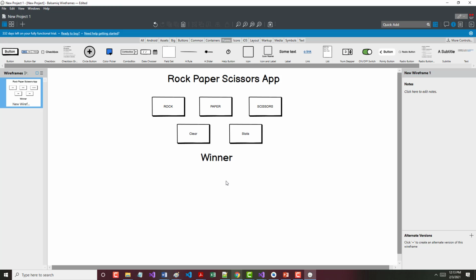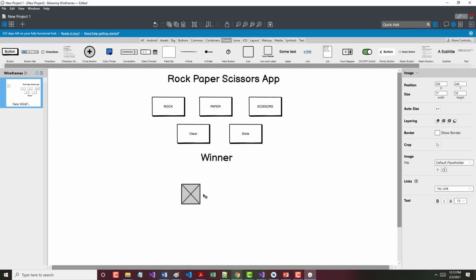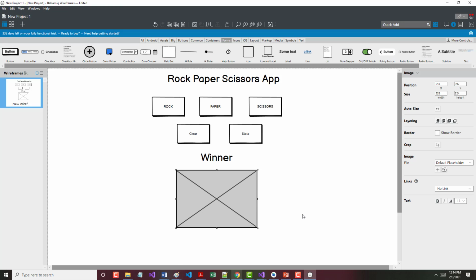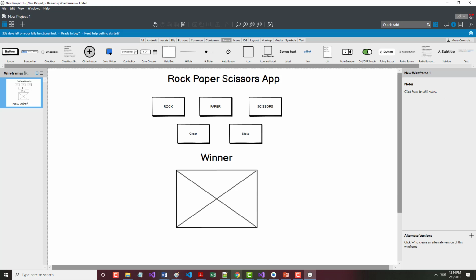All right. And then finally, underneath this, we are going to have an image view, so I'm going to put an image in there. So I'm going to go up to Quick Add. I'm going to find image. There it is. Drag it out a bit, make it a little higher. All right. And that's going to literally have a picture that's going to say you won, or it's going to say computer won, or whatever, or tie.